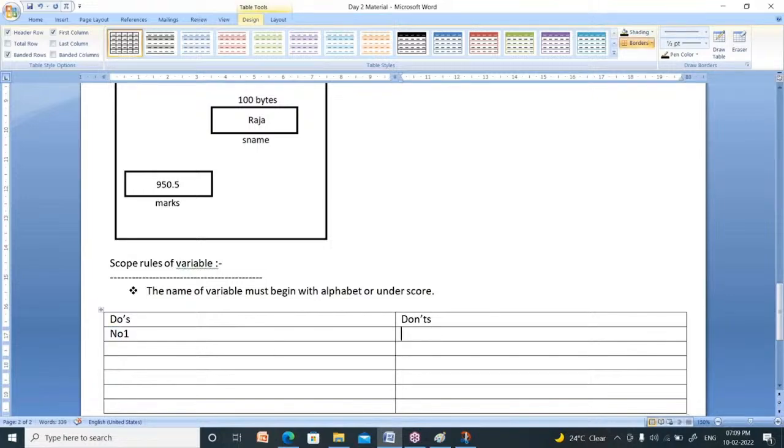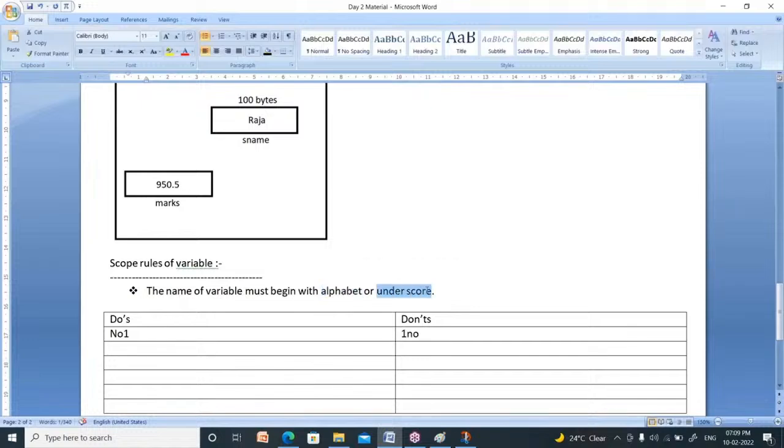You cannot define a name like this: first number. It should not begin with a digit. It should begin with an alphabet or underscore. So it is an invalid variable name. You cannot define a variable like second number. So you can define it like this: number two, it is valid. But second number is not valid.